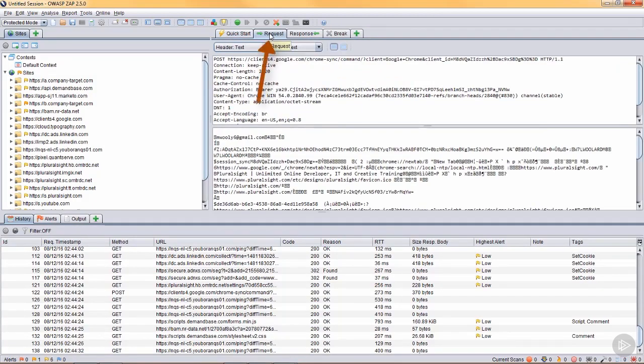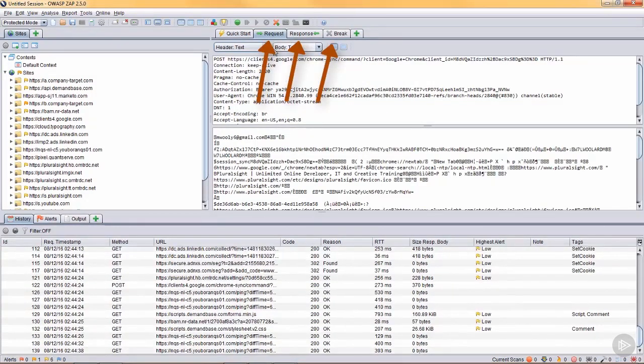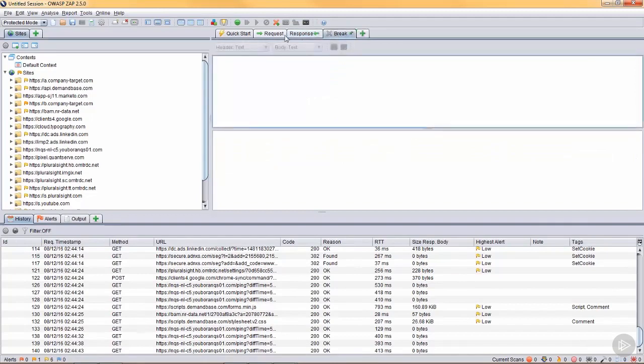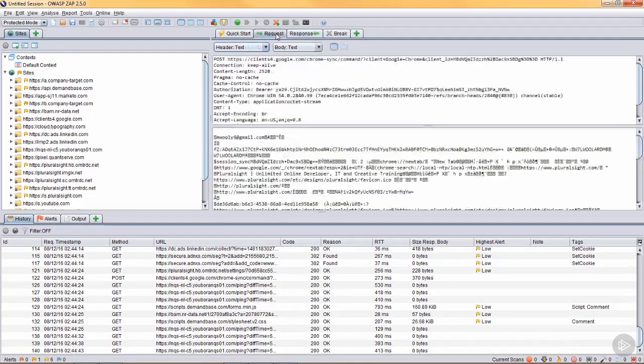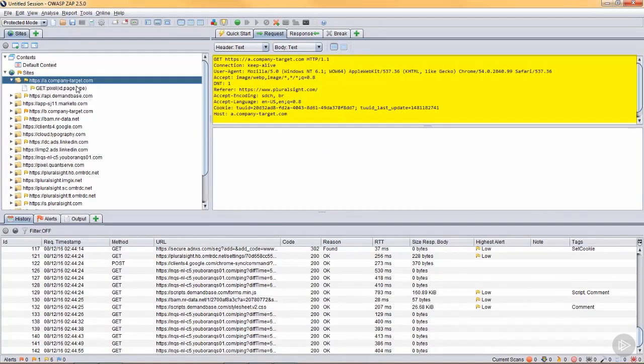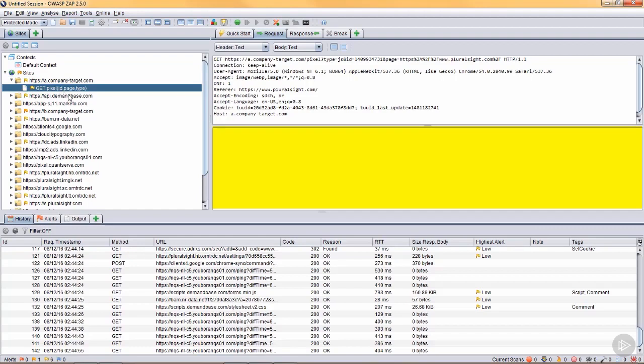The request, response, and break tabs will be your main work areas. Here you'll be able to see content passing back and forth on the browser to the server and be able to edit parameters, cookies, tokens, and so on. We will have fun with this section in a later module. The tabs are broken into two sections. The top section displays the request headers, cookies, and URL information. The bottom section displays the rest of the parameters passed, including the post parameters.